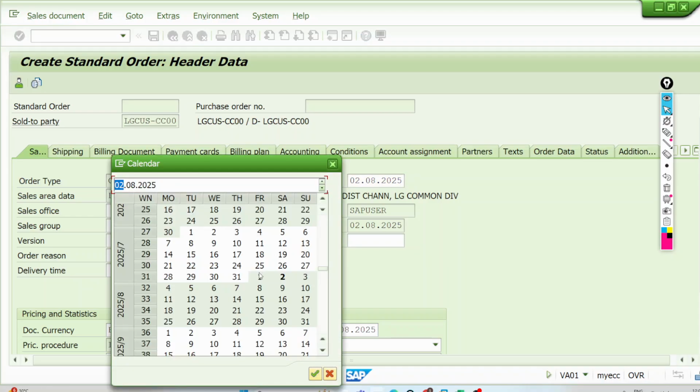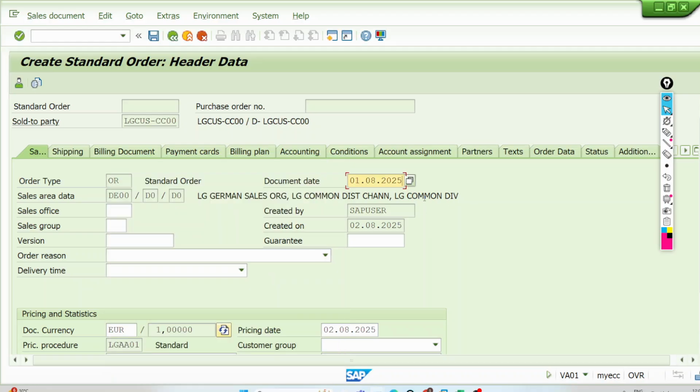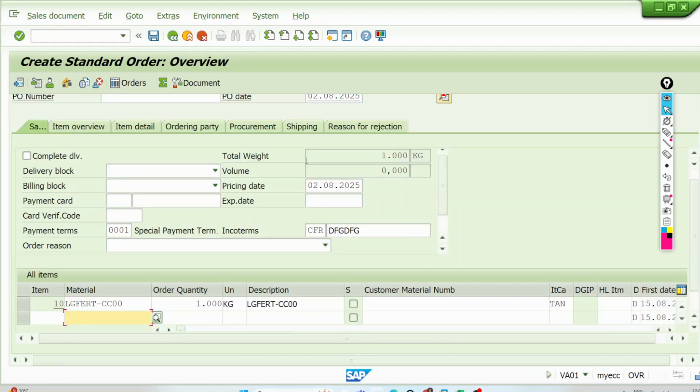Can I change it to 1st of August? Yes, document date we can change. What is the purpose of document date? Document date is the date on which this particular document is valid. Now I press enter. This is just a warning message. Will it have any impact on my pricing? My pricing date is 2nd.